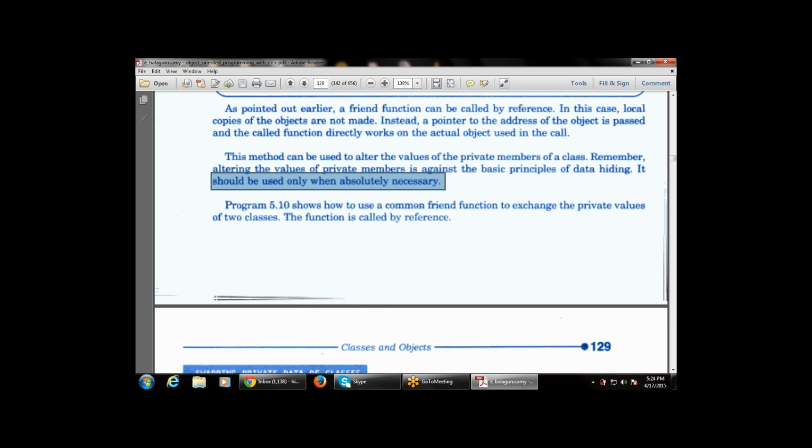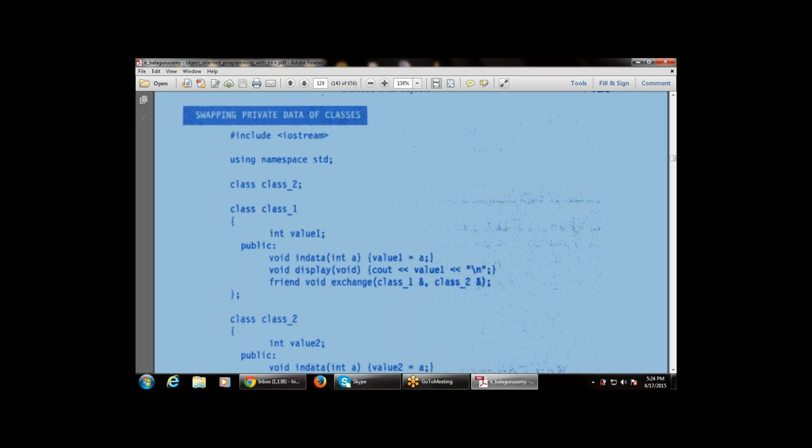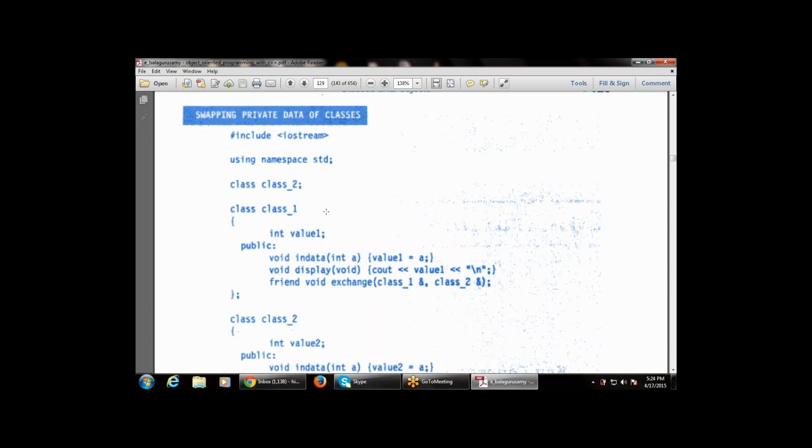This is the program that shows how to use a common friend function to exchange the private values of two classes. That is known as call by reference. And this is another example, swapping the private data of classes. That is how to swap. Swap means how to interchange private data of classes or private members of a class.